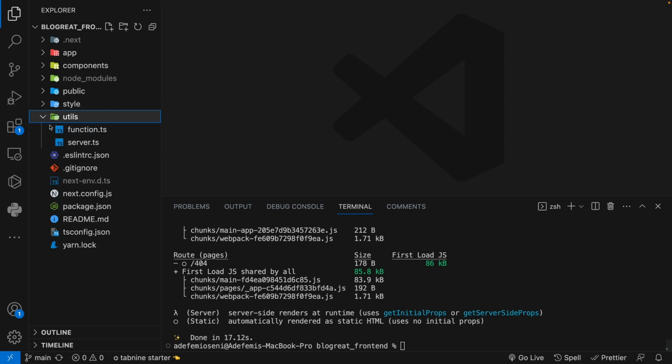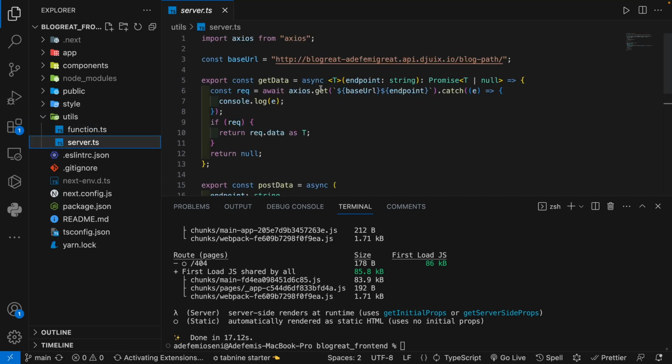So all I would do here is come back to the server and just change this to our latest blog API. So it's HTTPS, then blog API .adifemigrate.com. So ensure that the last part is still there because that will be needed.